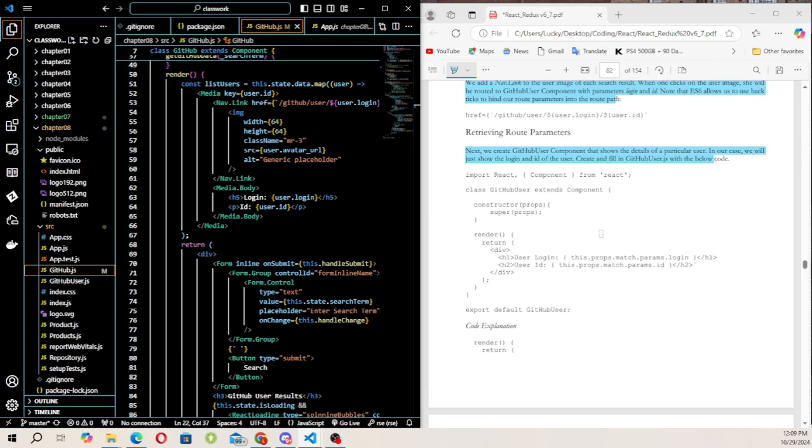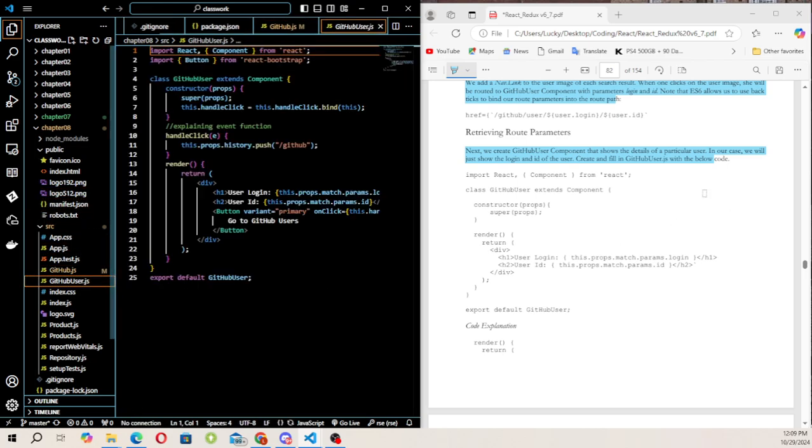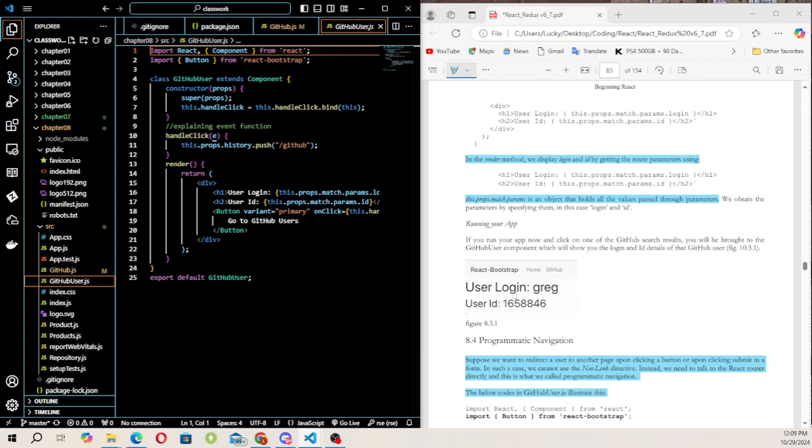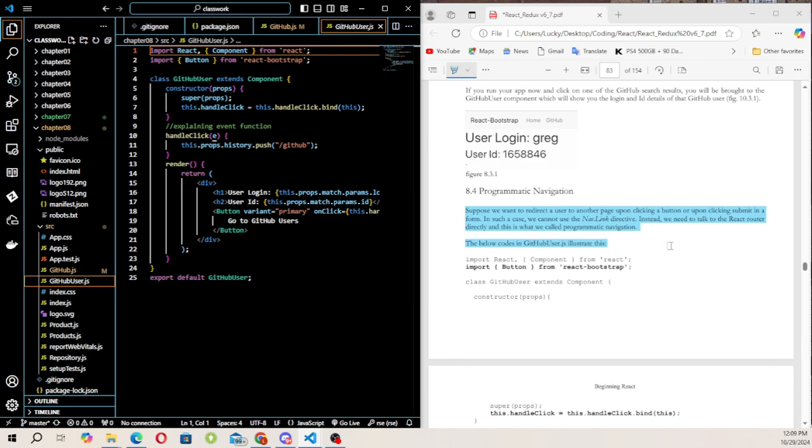So we have to create and fill in a GitHub user.js, and there is our GitHub user.js here, and it's going to have the following code right here. In the render method, we display login and ID by getting the route parameters using these two lines of code right here. As you can see, we have our user login, user ID. Then this.props.match.params is an object that holds all the values passed through parameters. So when we run our app, we can click on one of the GitHub search results, then we will be brought to the GitHub user component, which will show us the login and ID details of that GitHub user.